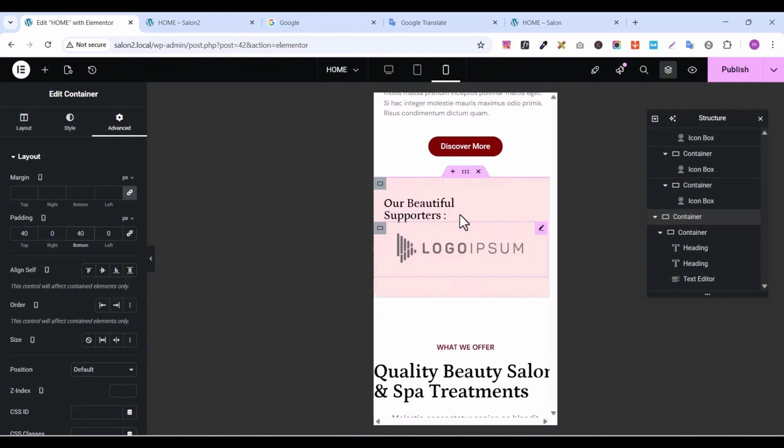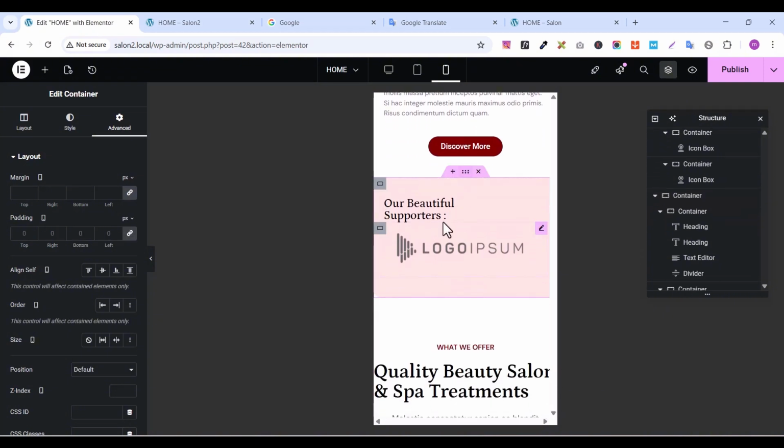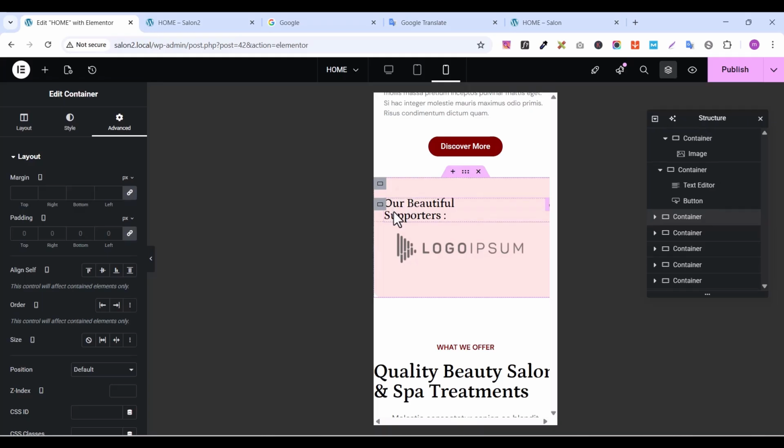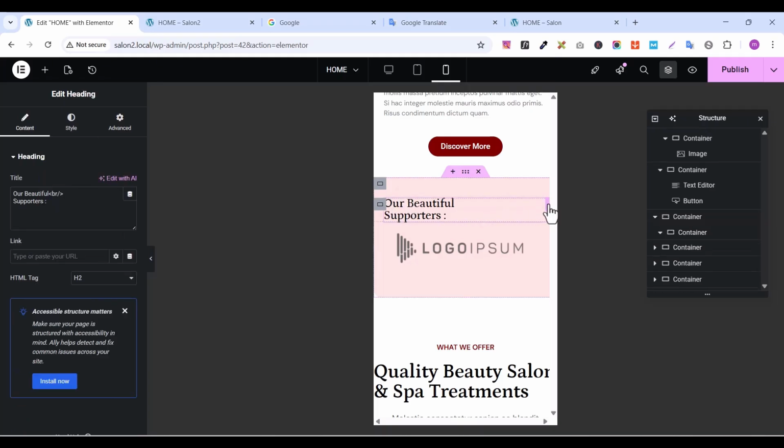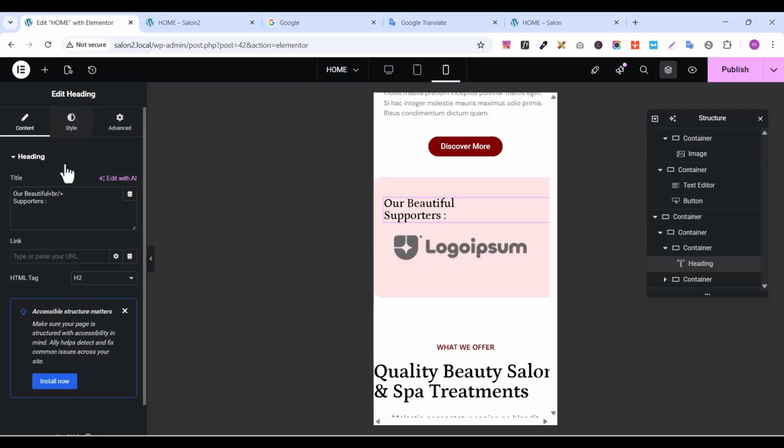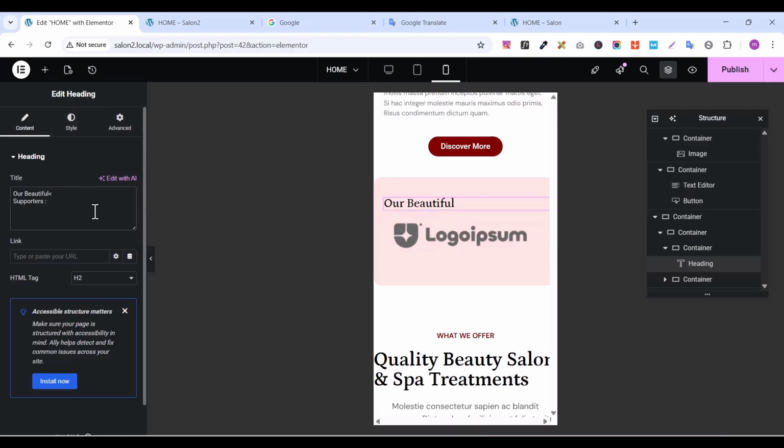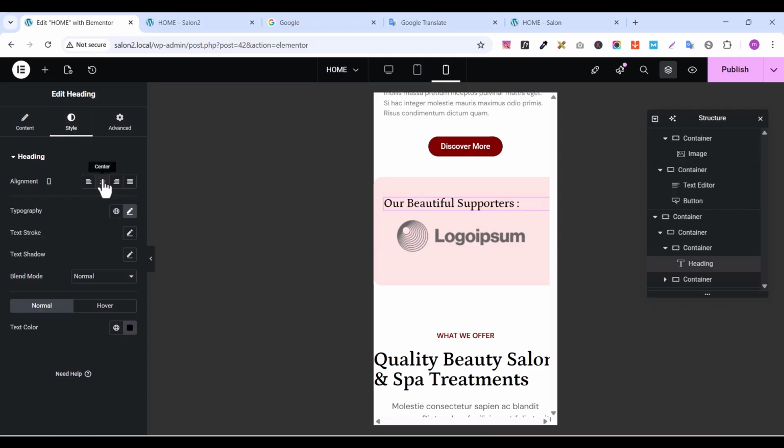So let's come back. Let's select this element, and let's remove this break HTML tag. Good. Let's remove it and give it some space here, and after that, let's go to style. Let's align it very nicely.